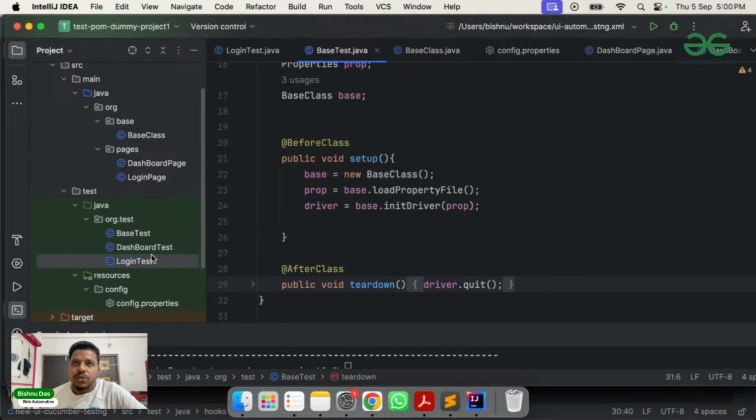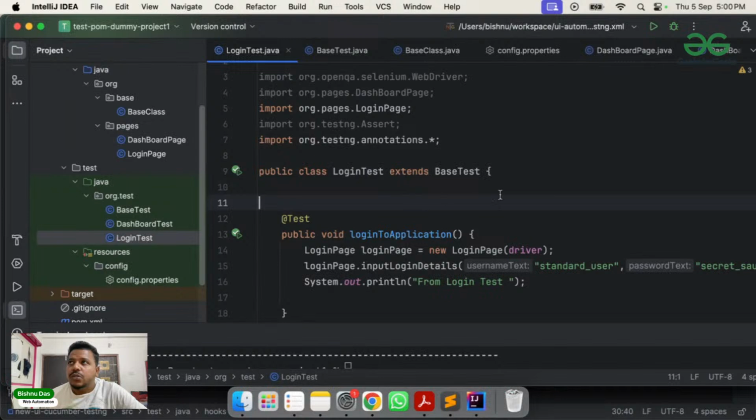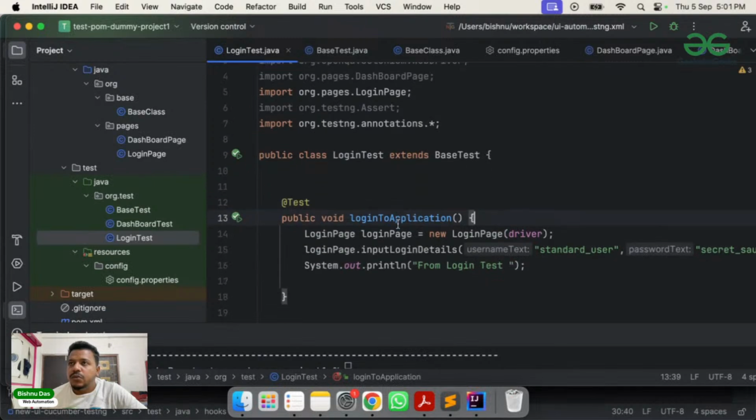Then we are good to go. We have to basically go to the login test. So here also, now the question is, this particular framework is using TestNG, right. So we are using TestNG here in this particular framework in order to implement page object model. So you see, we also have to execute.